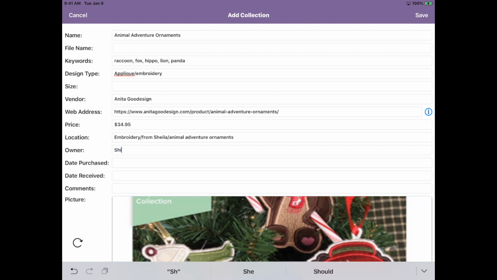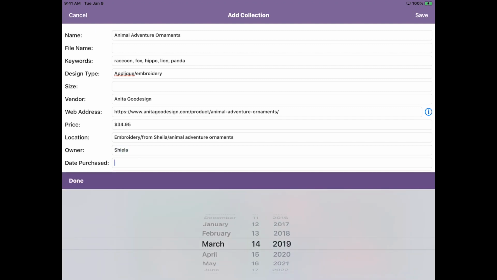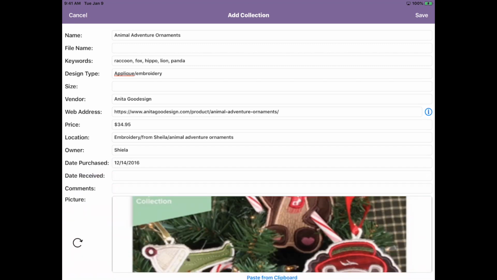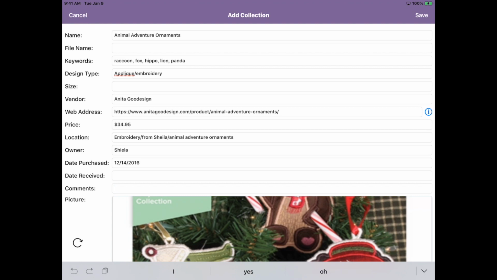Actually, Sheila's the one who bought this for me. Oh, I really don't remember. I'm just going to say November 2016. And on the left side, say done. Or actually, it wasn't date purchased. Comments. This is where I'm going to put my comments.